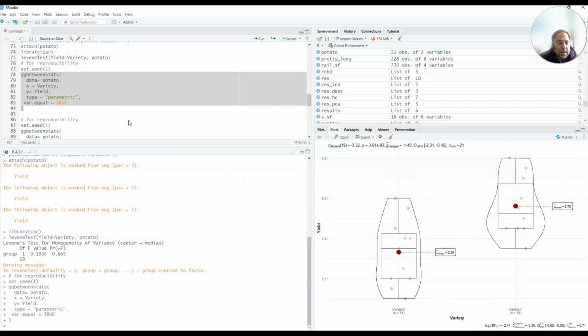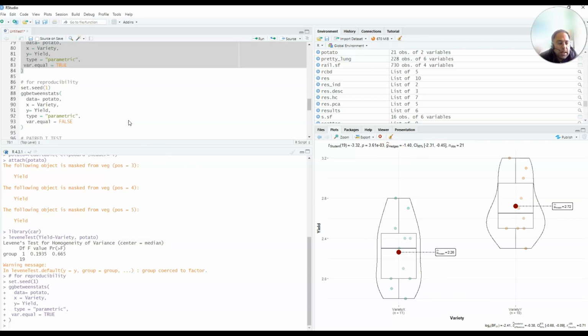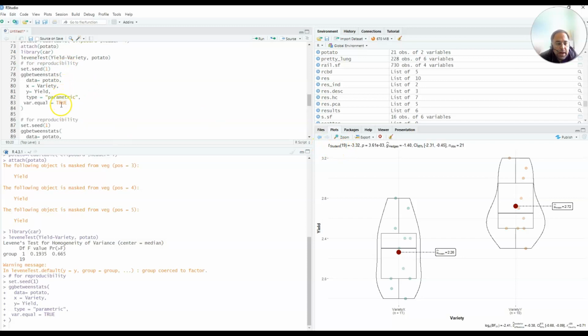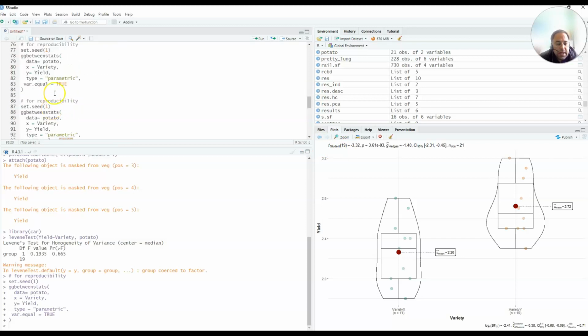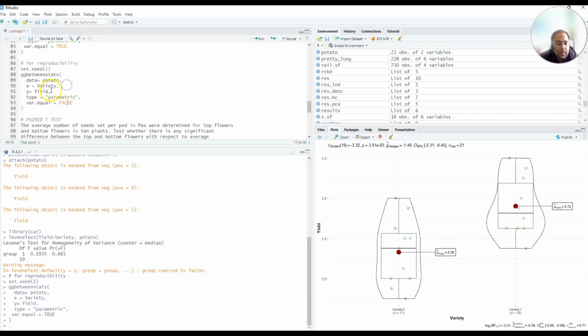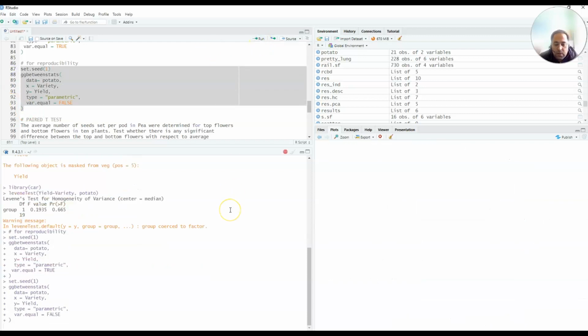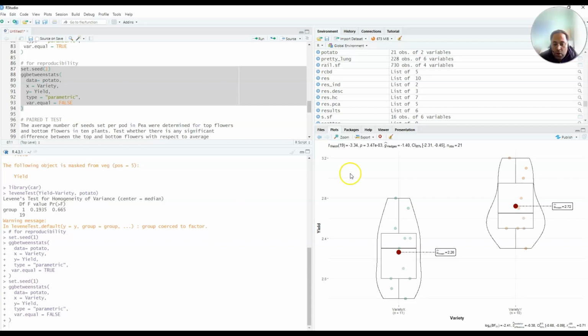So very quickly I'll move to another thing. Here if I write var.equal equal to FALSE: in the first option we assumed, having tested it, that there is a homogeneity of variance, that's why we typed var.equal equal to TRUE. If this test would have been significant, then we have to use the option var.equal equal to FALSE. Suppose we run this, let us see what kind of plot we'll have. So here it is not Student's t-test, it is Welch t-test.